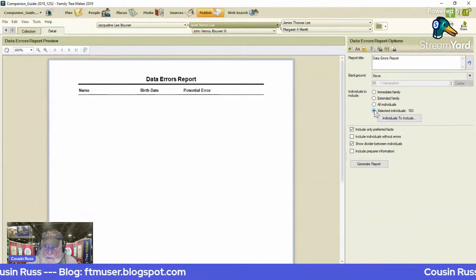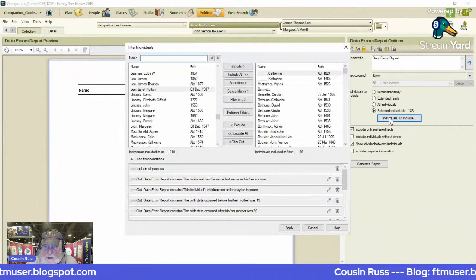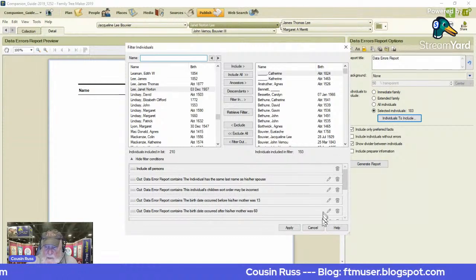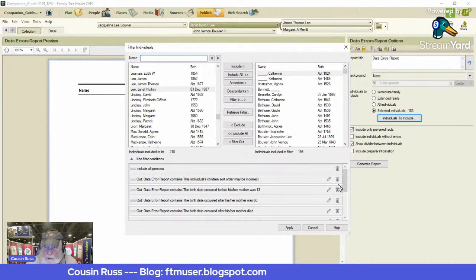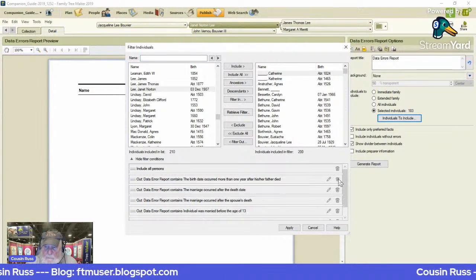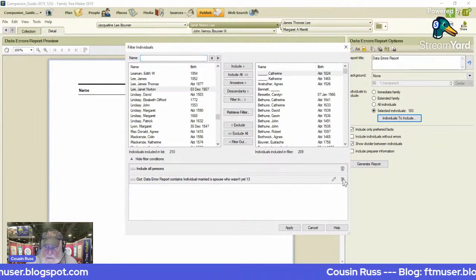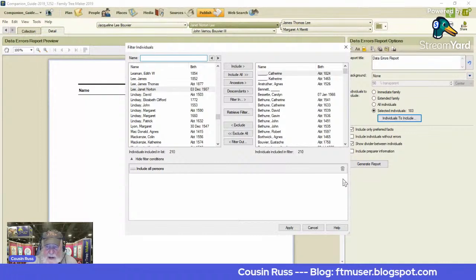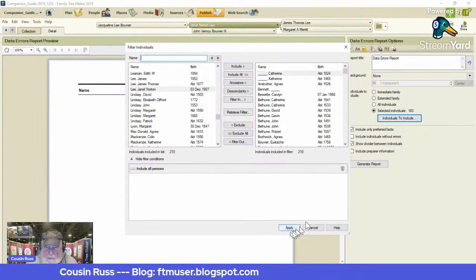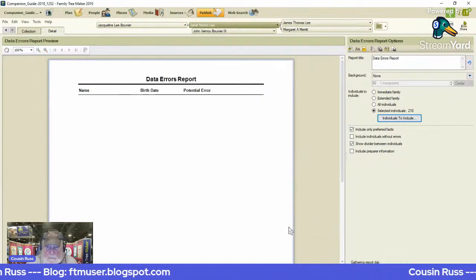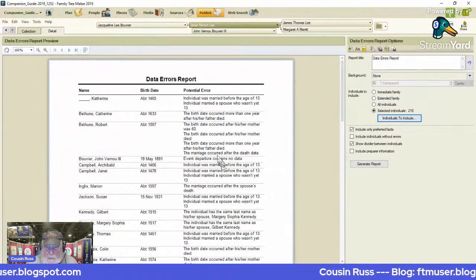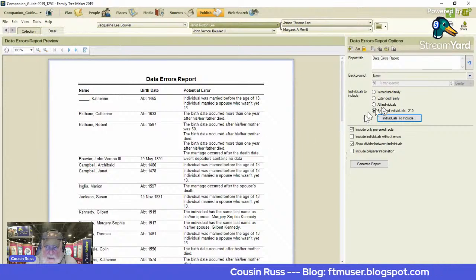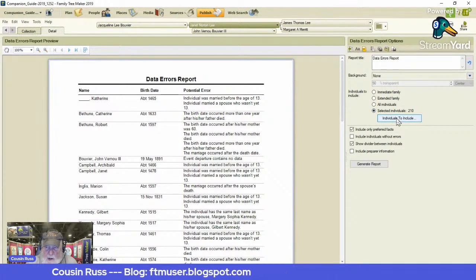So I'm going to select the individuals and who to include. I'm going to get rid of all of the entries that I have excluded or filtered out. So now I'm going to run it for everybody. And that's the 2 pages because I cleared the filter, but I need to do another filter.